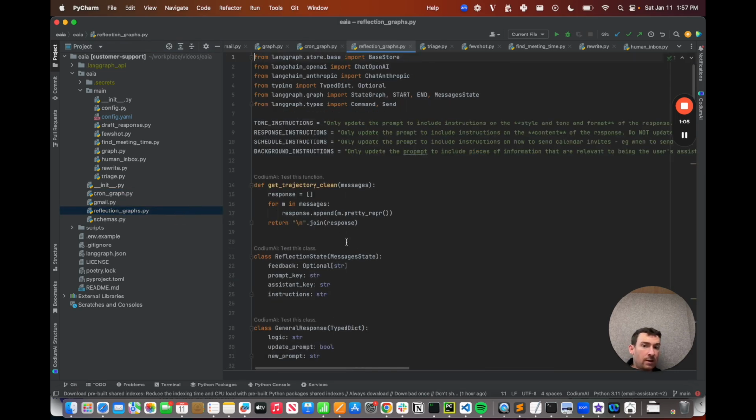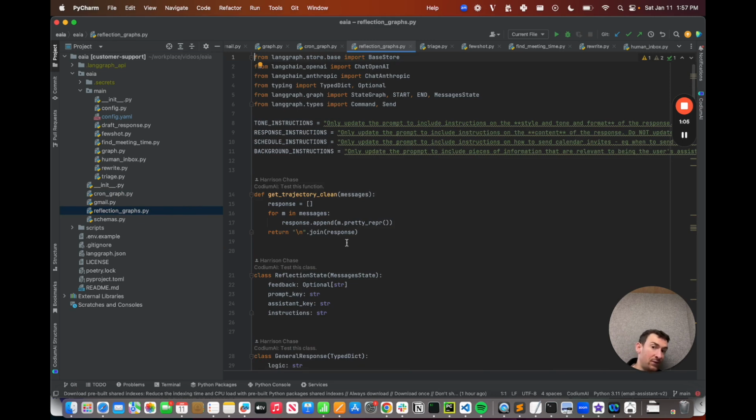The more complex one is the reflection graphs. So this is still pretty experimental. I only added this in the past week or two. So to be honest, this probably is the part of everything that doesn't work the best, but we'll still play around with it and have some fun.